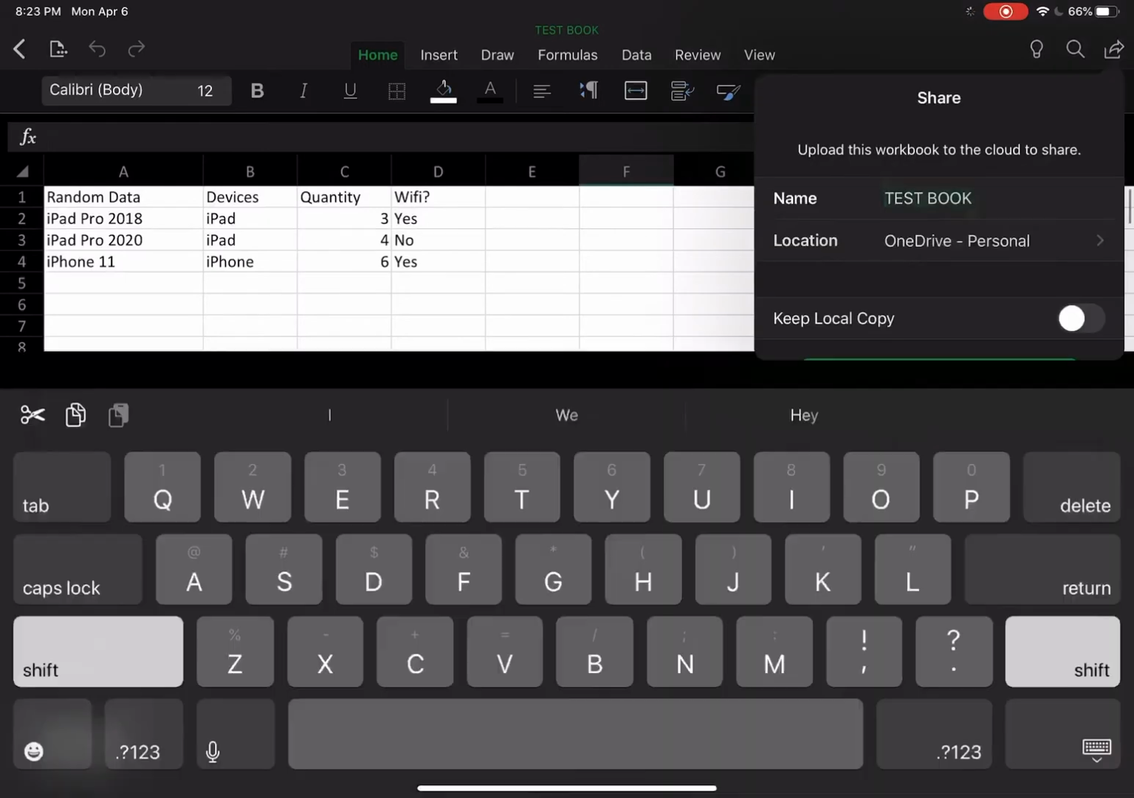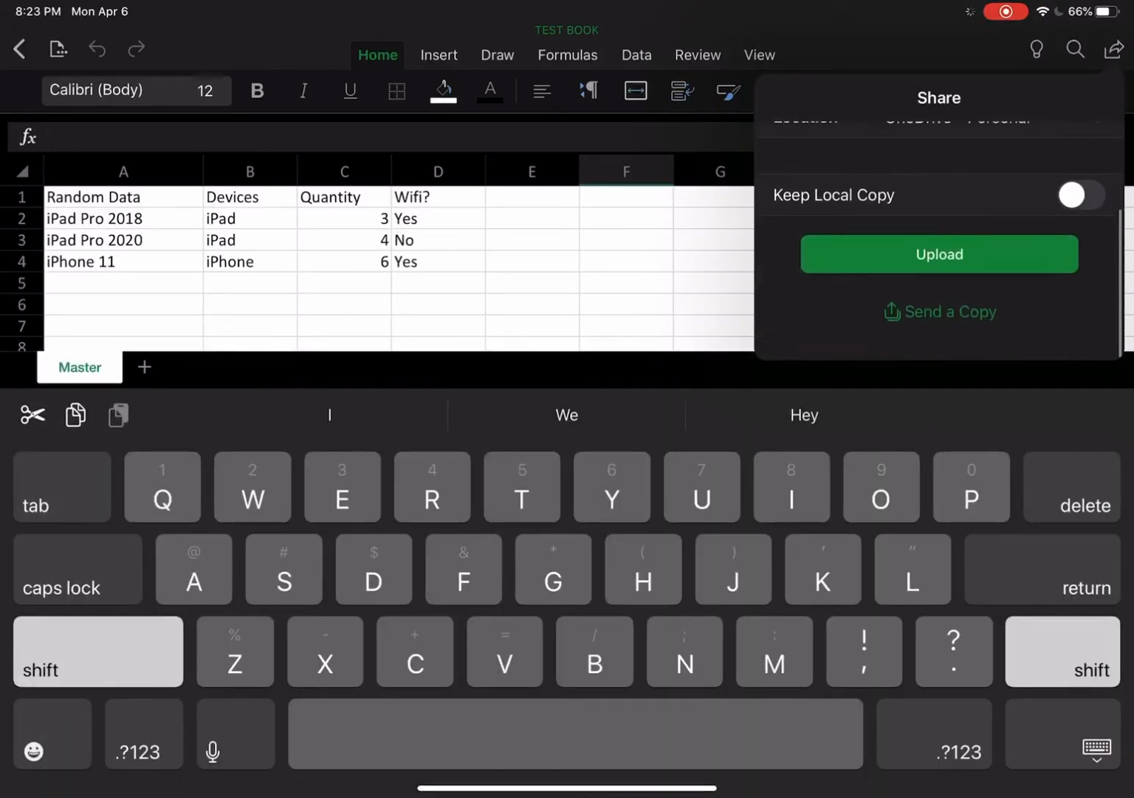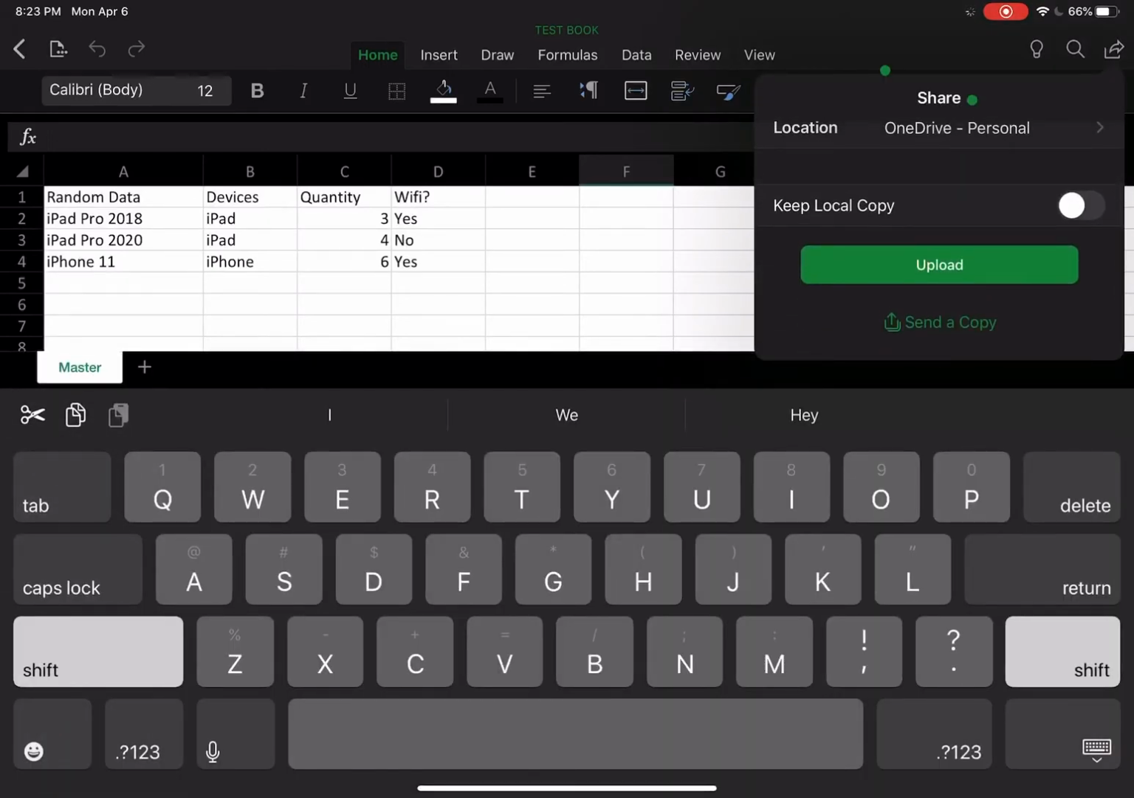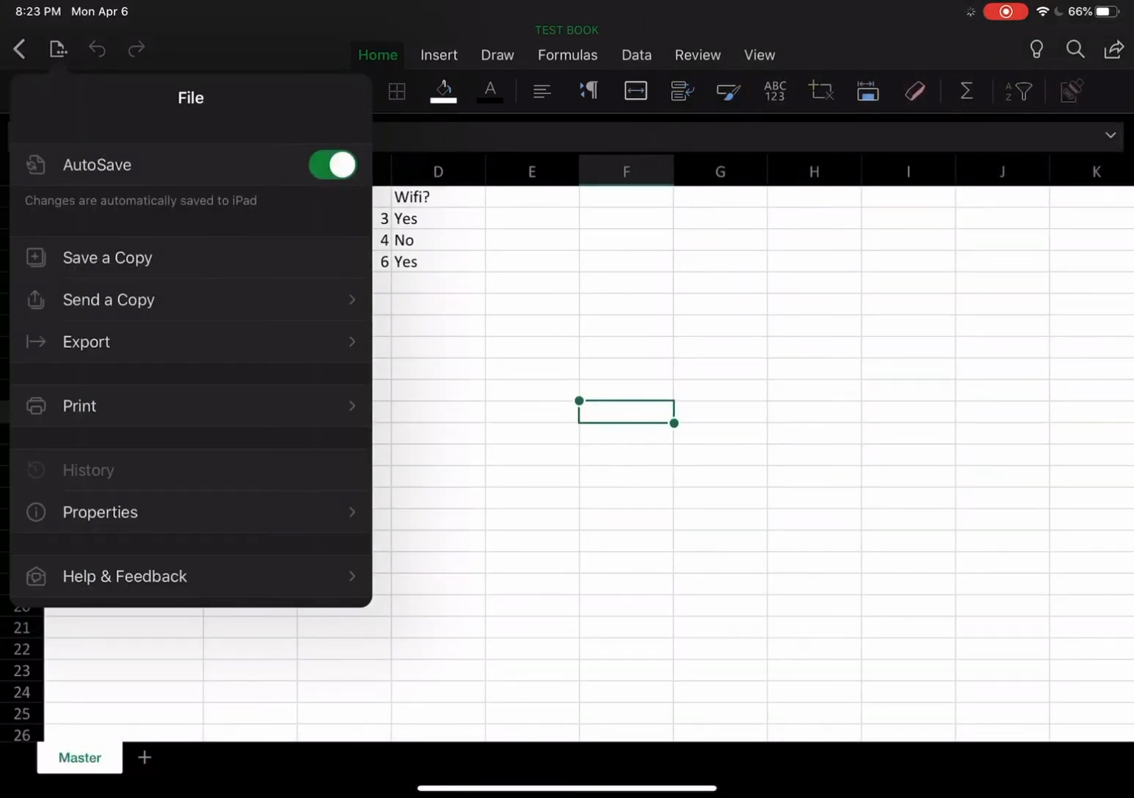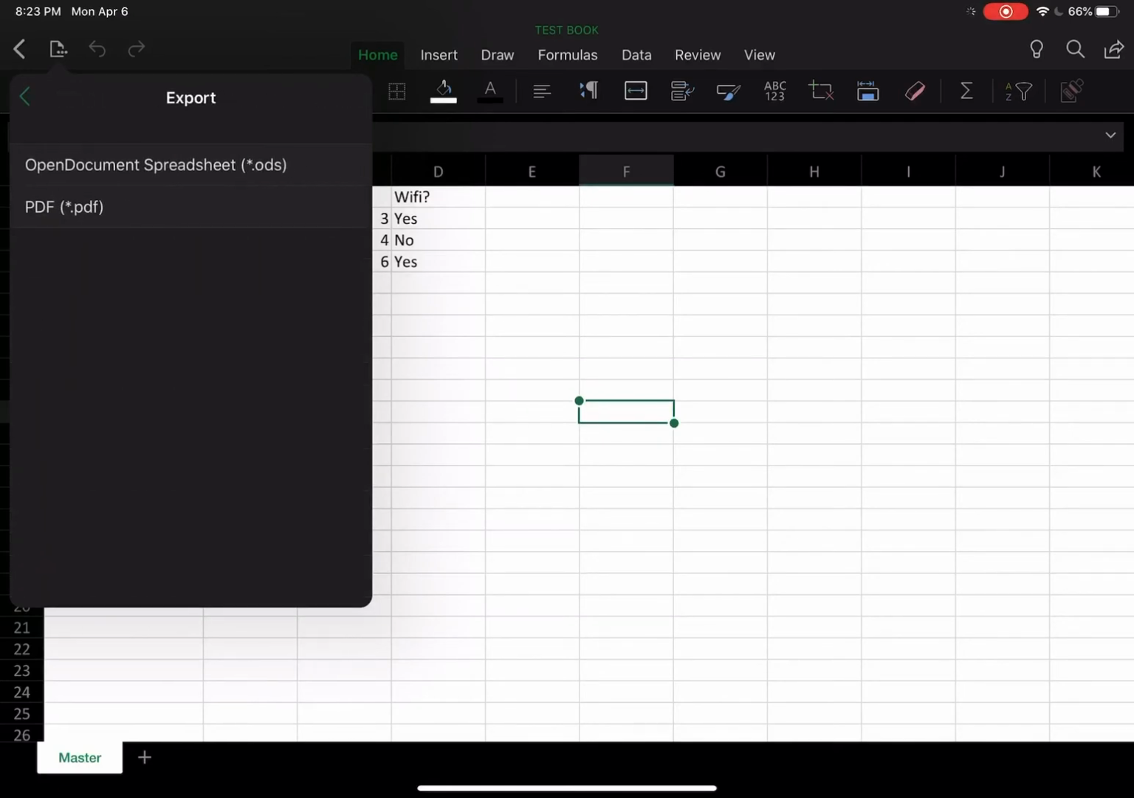But if you go into your share options, you can see that there's actually no way to change the file type when you share it, just to keep a local copy and not upload it. And if you go over here to your file options tab, you can see that there is an export tab, and you can choose different file types, but the only ones available are .ods and .pdf, so not .csv, which is what we're looking for.